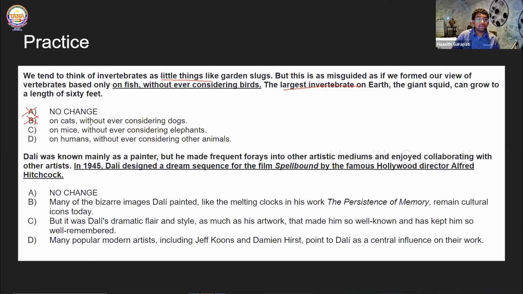C, on mice without ever considering elephants. This is a good answer because it's a proper support that mocks us for forming our view based on tiny mice without ever considering massive vertebrates like elephants. C is a good answer.